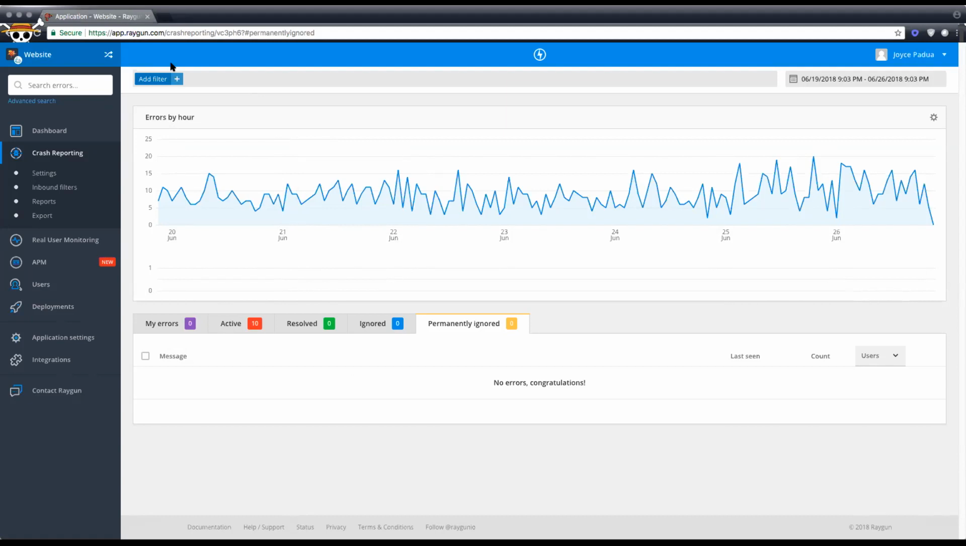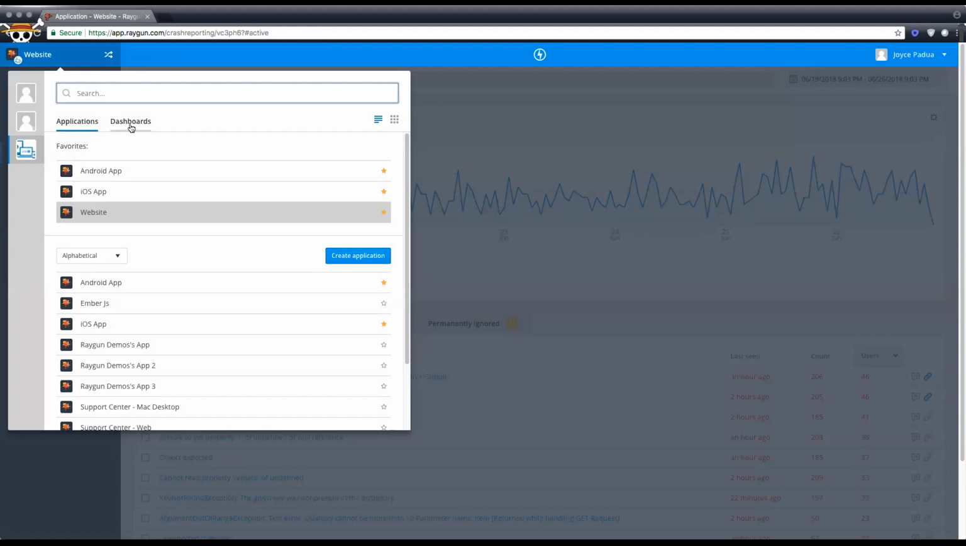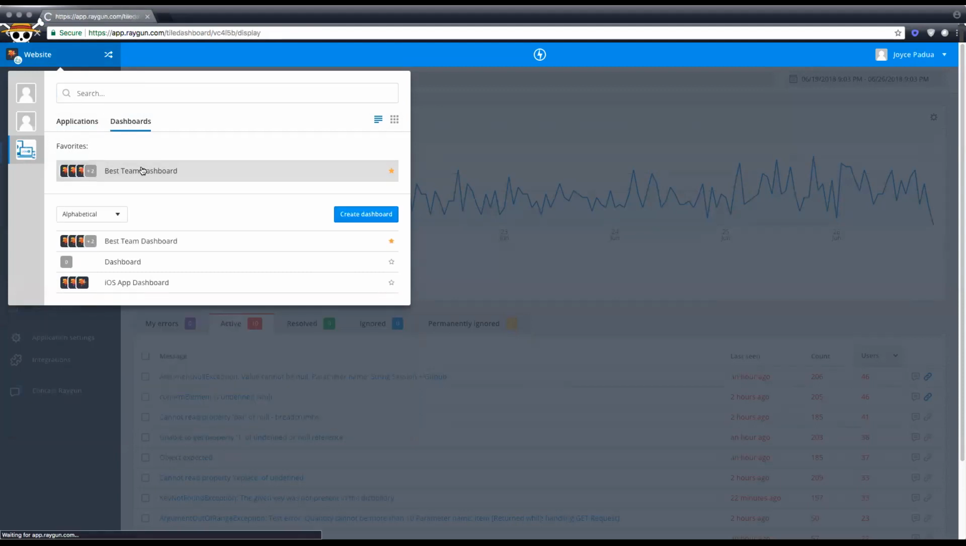So now that you know how to set up your application and how to manage your error inbox, what we want to do is get an overview of all of your software. We do that by giving you the dashboard. So we'll hop into a dashboard here.